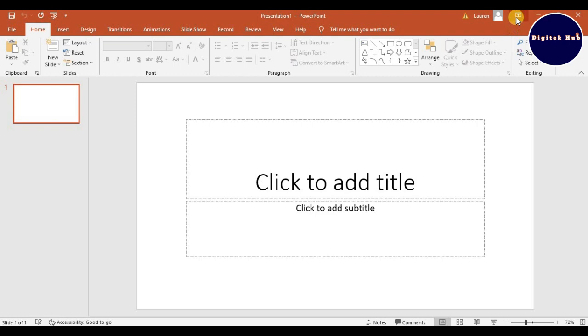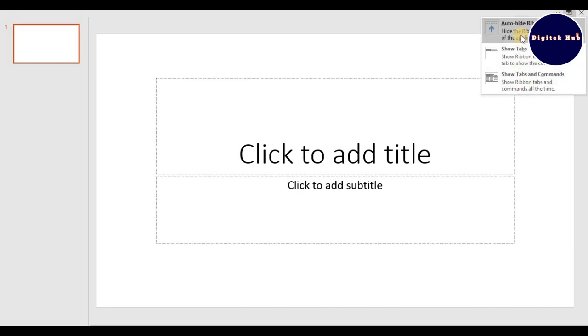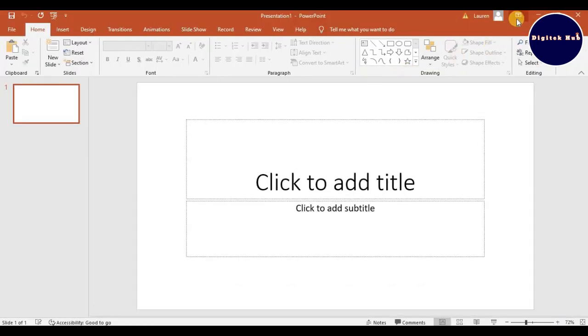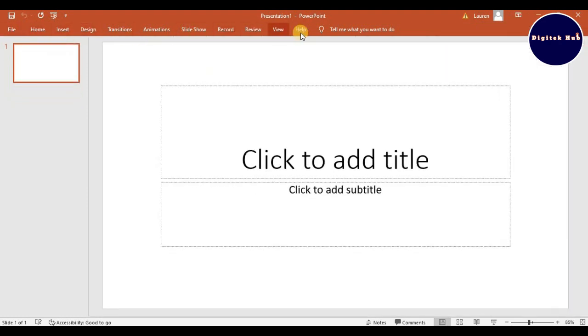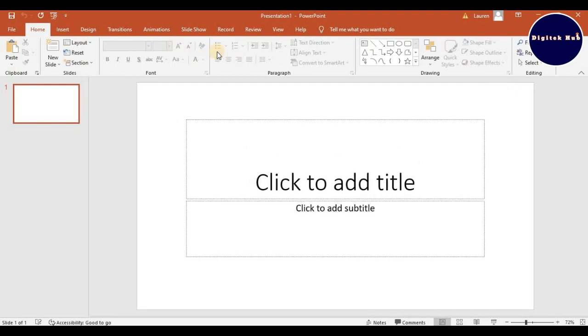Just like any other Microsoft program, this is where you can hide your ribbon, and you can still show it. Say auto-hide ribbon, and you can still say show tabs and commands, or by coming here you can say show tabs, and it will only show the tabs, you can see. Do you understand that? For here I will need the tabs and the commands.